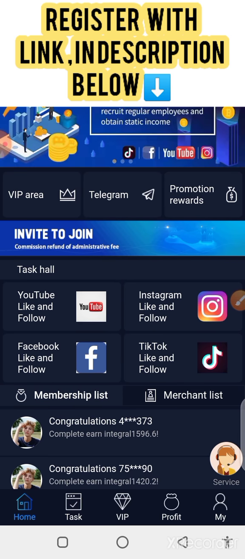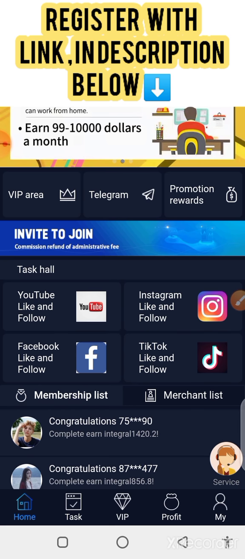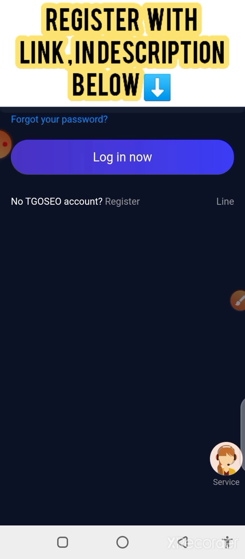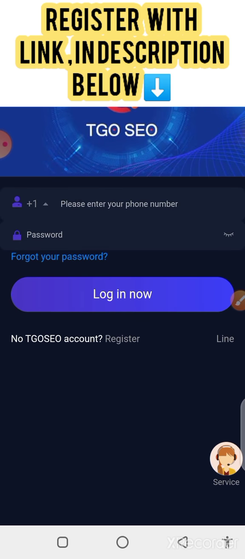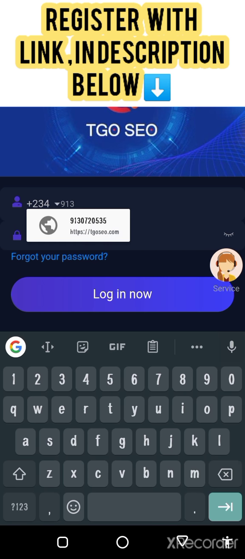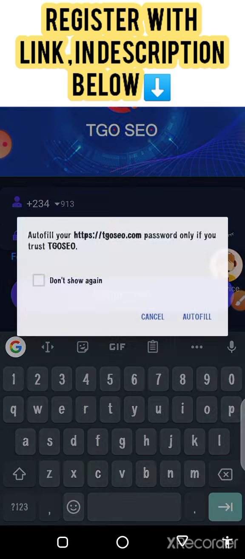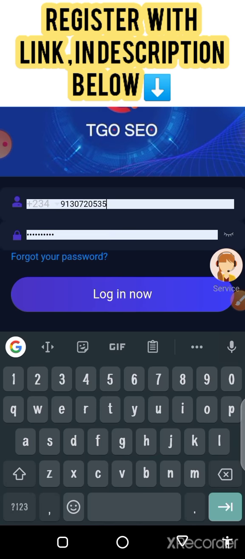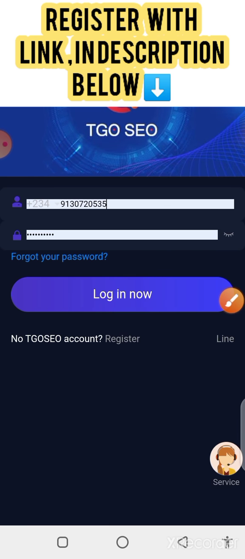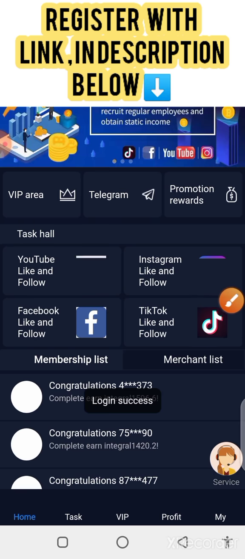Now that we are here, I have already logged in and it is that simple. You just log in with your details. For me, I'll choose Nigeria and put my phone number. Remove the first number in your country code. I will put in my details and click on log in now. Login successful.